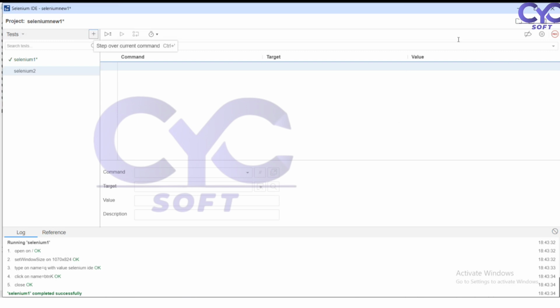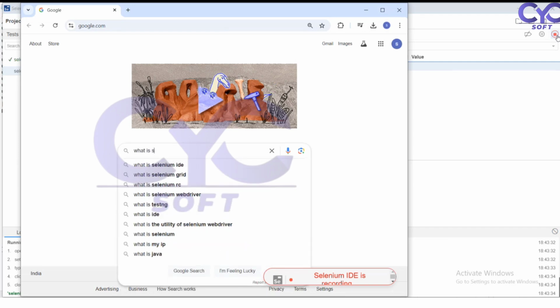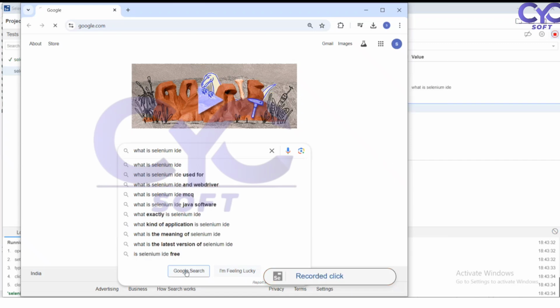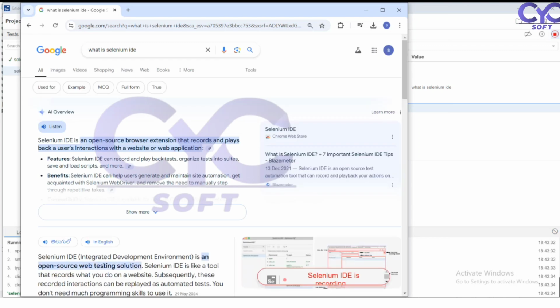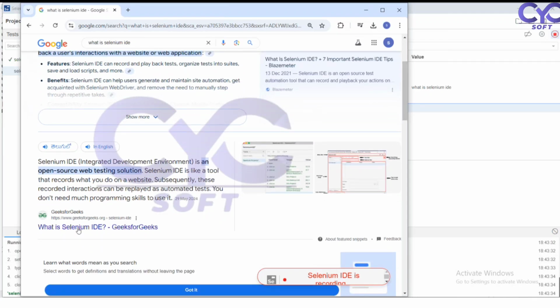So you can start recording here. I want to record here, Selenium IDE. I want to record it. So I'm clicking on this one. Here I want to scroll down. I want to click on this one. Oh, here I have to click on it.